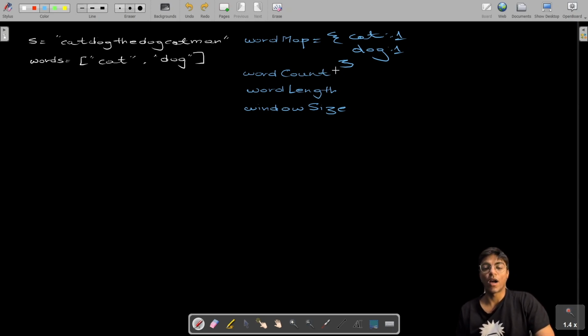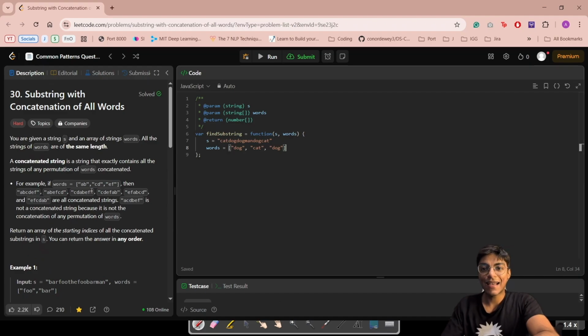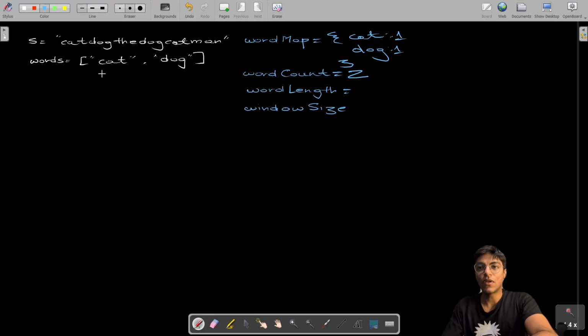Next is word count. How many words do we have in this array? And that is, we can count it over here. That's 2. What is the length of each word? Now, notice one particular thing in this question. It says that all the string of words are of the same length. So all of these words will have the same number of characters in them. Cat 3 characters, dog 3 characters. All right, so word length is 3. Each word has 3 characters in it in this example.